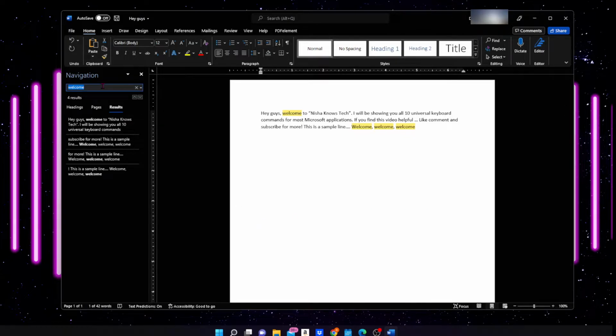So as you can see, welcome is already in my navigation bar, and you can see how it highlighted every welcome in my paragraph, and you are able to go down the results and look for which welcome you are looking for. So that again is useful for very long essays. When you're looking for a certain word to get to a certain answer, that is a very good navigation tool.